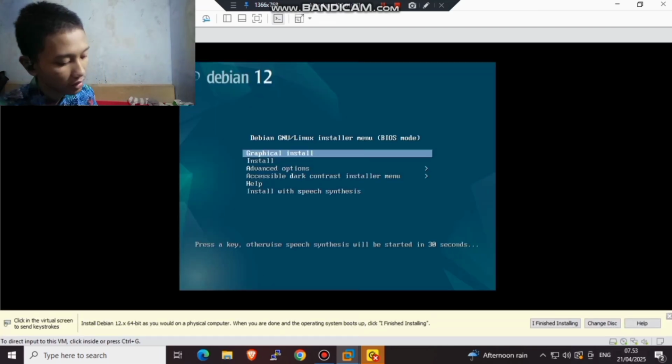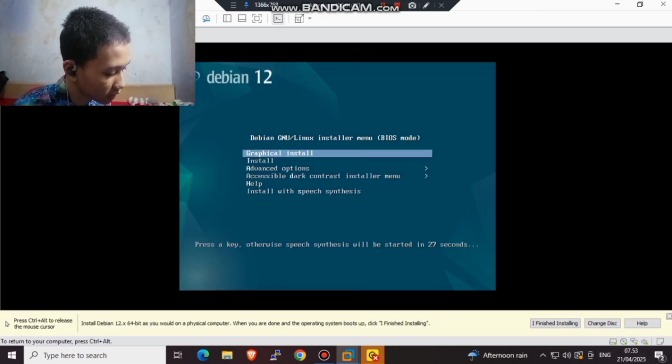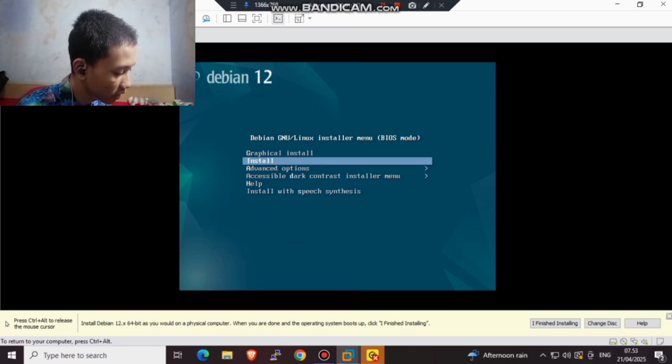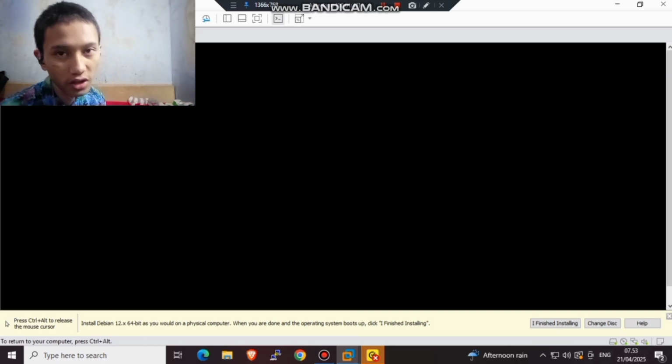So click your mouse on the screen and then select install. In the Debian 12 installation here, you may only need to use your keyboard because the mouse is not used here.